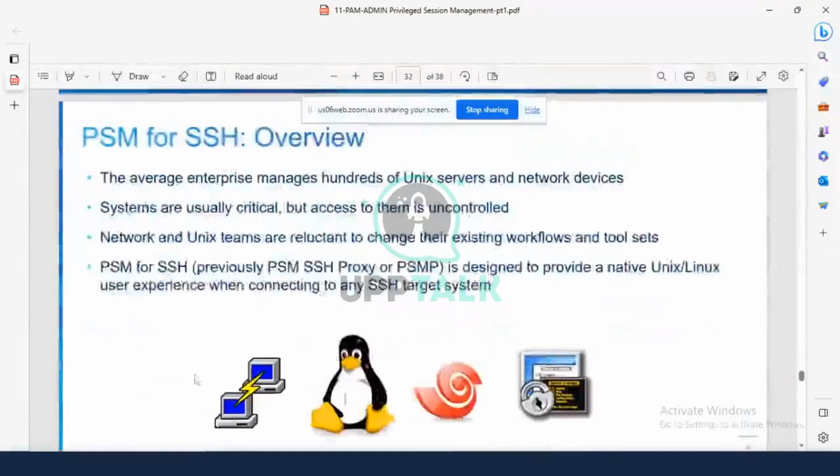The PSM: the average enterprise manages hundreds of Unix servers and network devices. Systems are usually critical, but access to them is uncontrollable. The network and Unix teams are reluctant to change their existing workflows and toolsets. And PSM for SSH, we used to call it PSMP, right? One of the components I told you, PSMP. PSM for SSH is nothing but the PSMP component. Previously, the PSM SSH proxy, or PSMP, is designed to provide native Unix access. This is specially designed for Linux users, especially PSMP.